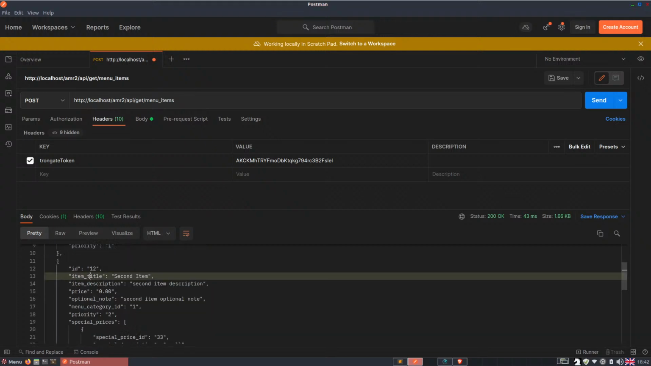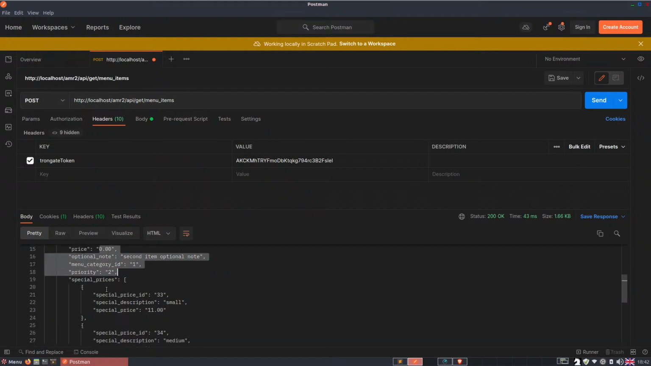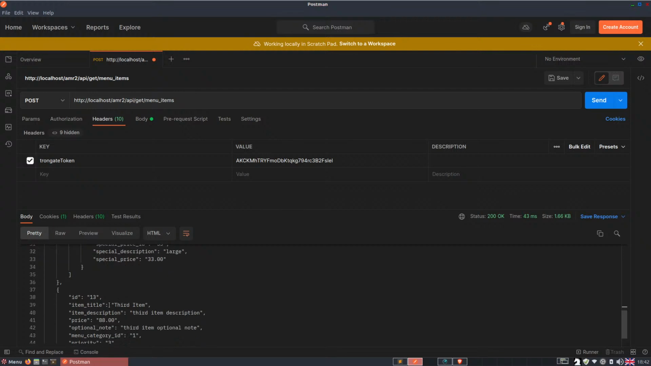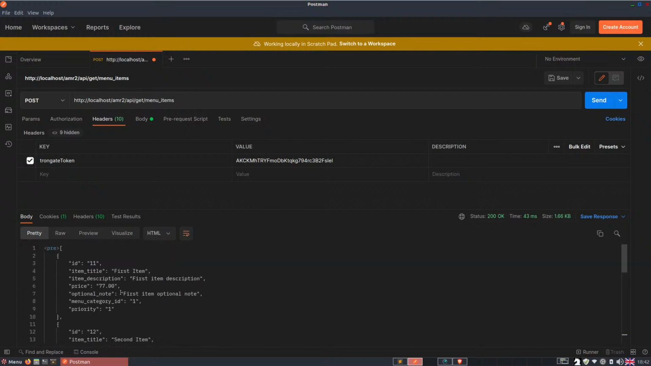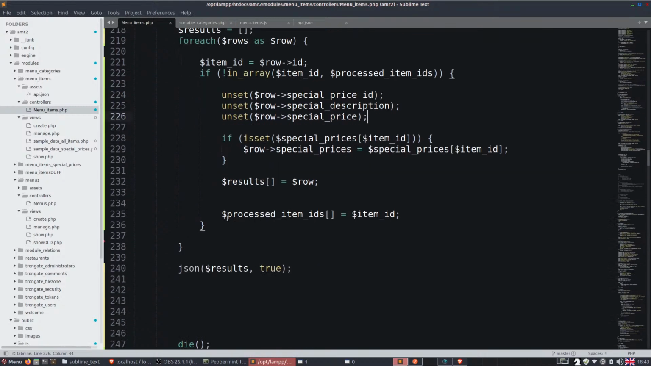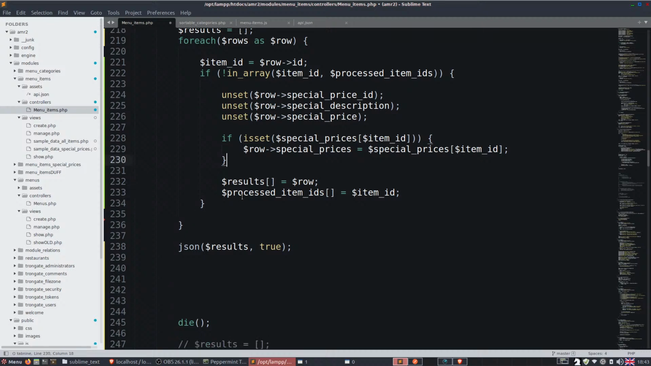The second item looks really good. We've got a price, the price says 0, but we've got those all important special prices and there they are. And then we've got the third item. So that looks absolutely fantastic. I think that's exactly what I was hoping to get this thing doing, okay? So all that remains with this is a little cleanup.